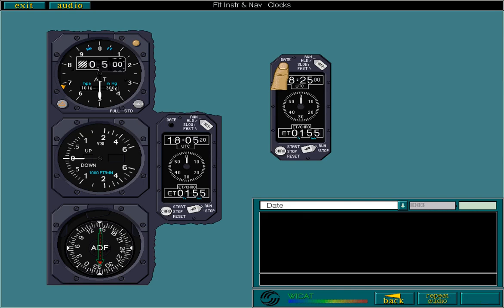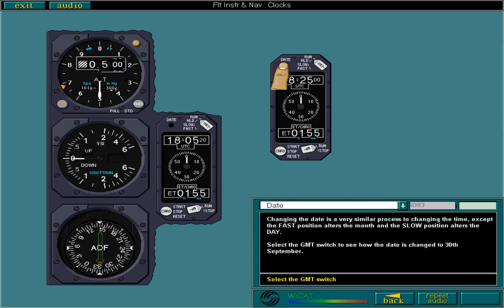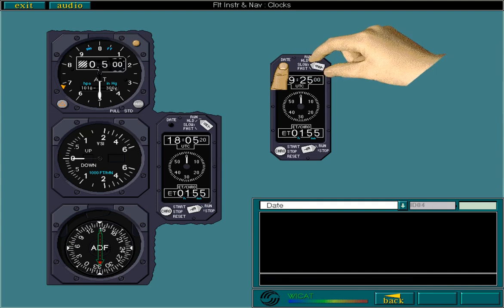Changing the date is a very similar process to changing the time, except the fast position alters the month and the slow position alters the day. Select the GMT switch to see how the date is changed to the 30th of September. You have now changed the date.